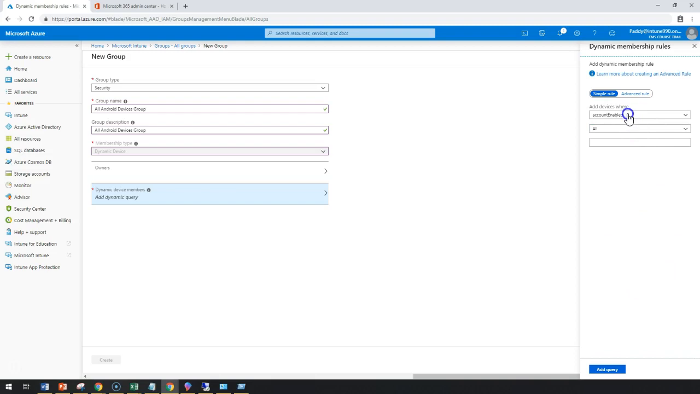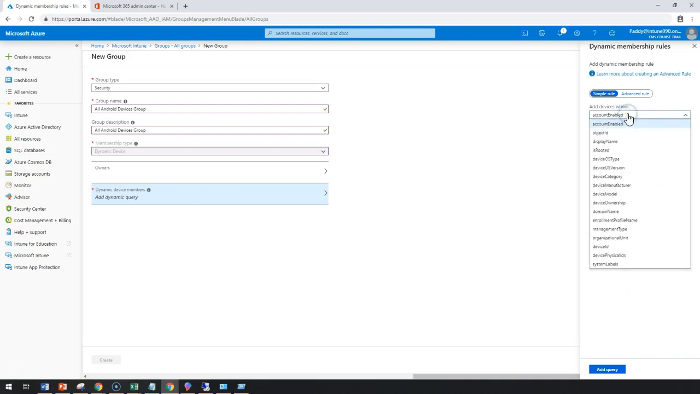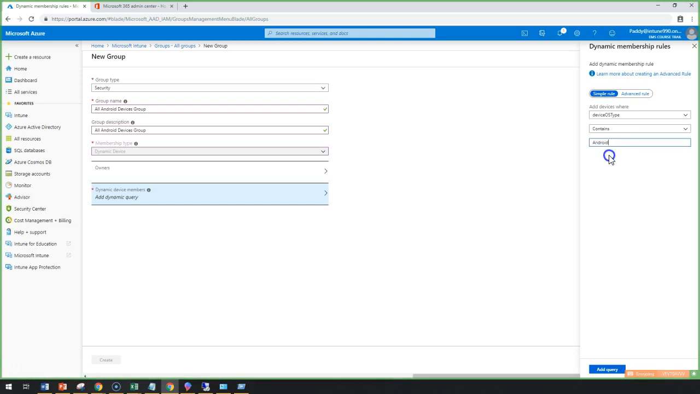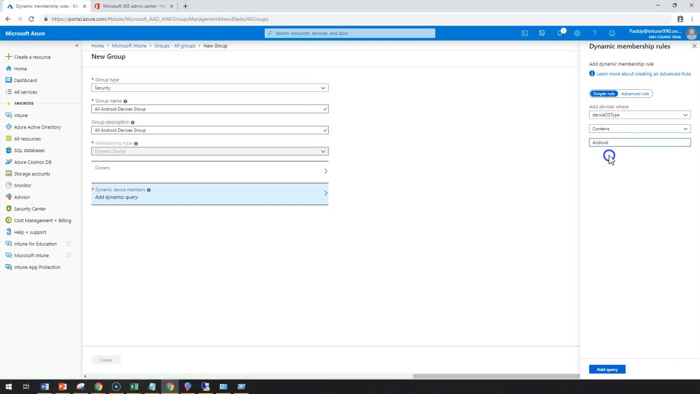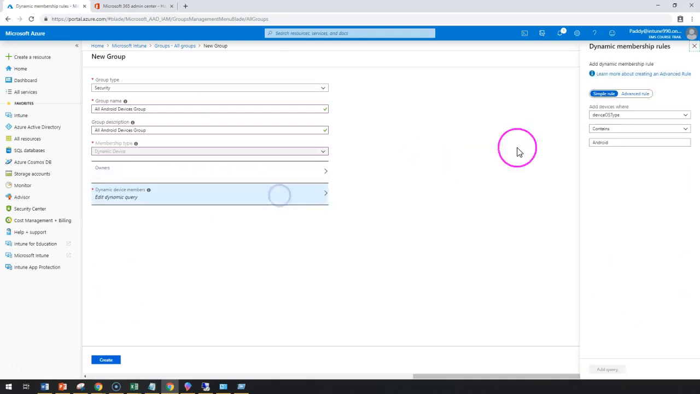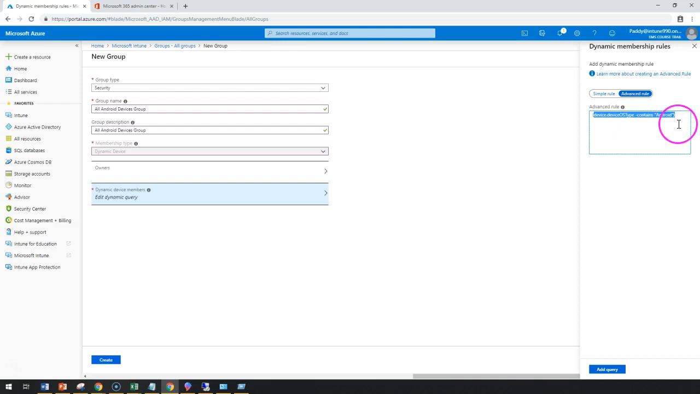So for Android devices, I should be able to do it for device OS type if it actually contains something like, anyway, it should contain Android. So I'm just gonna give that as Android and add query. That should fulfill my dynamic query. If you go back and see the advanced rule, it will show me device type contains Android. Android may have different versions, but that all are fine.